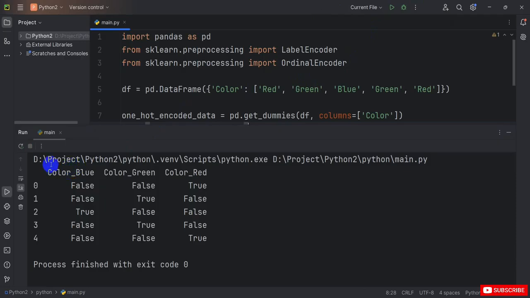And as you can see here, it is now properly printing the output. First it prints the color blue, and the color green, and the color red. So first the 0 means false, 1 means false, and the 2 means true, and the 3 is false, and the 4 is false. And here it continuously prints this proper output.